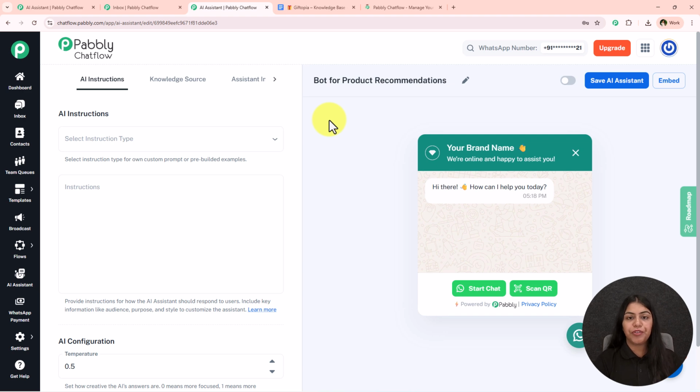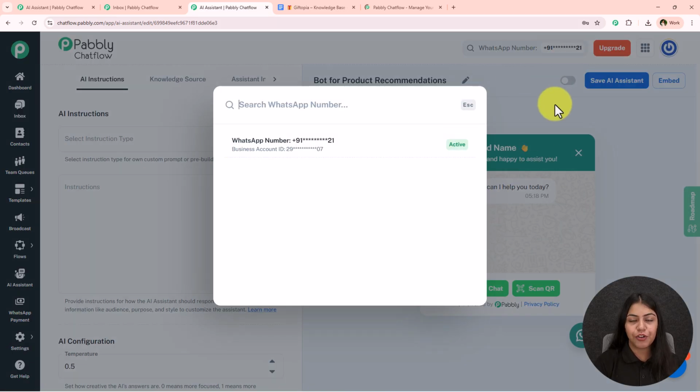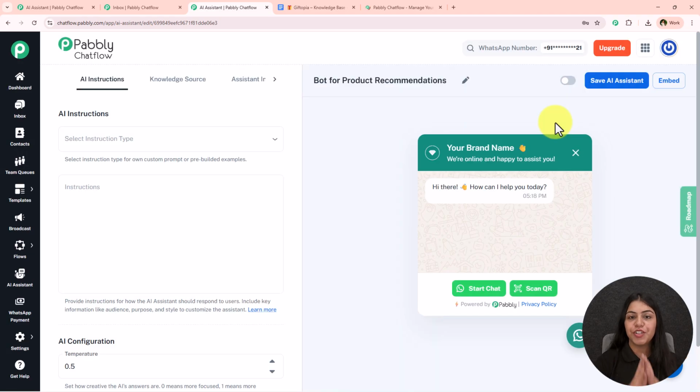But before we move on further and see how this AI assistant can be set up, make sure that you have added your WhatsApp number inside Pabbly Chatflow like I have. If you haven't added your WhatsApp number inside Pabbly Chatflow, a video tutorial dedicated to the same is attached in the description box below. You can check it out and first learn how to add your WhatsApp number, and then come over here and create this AI assistant with me.